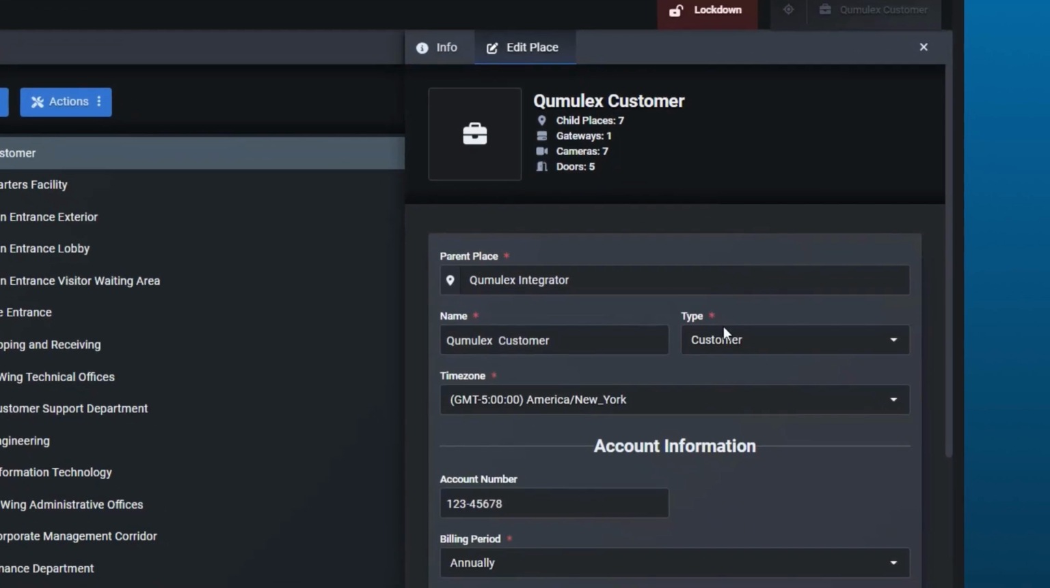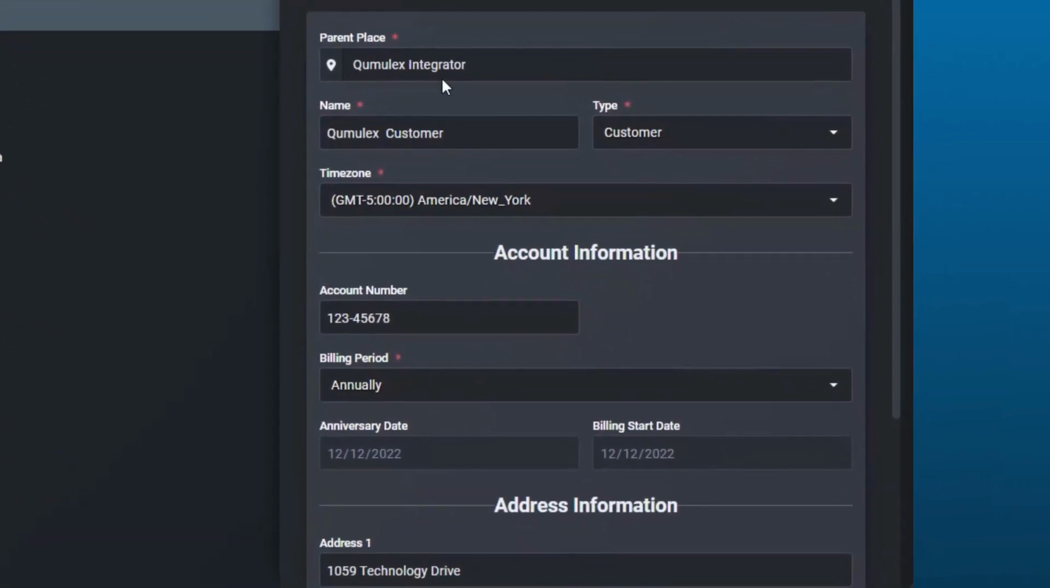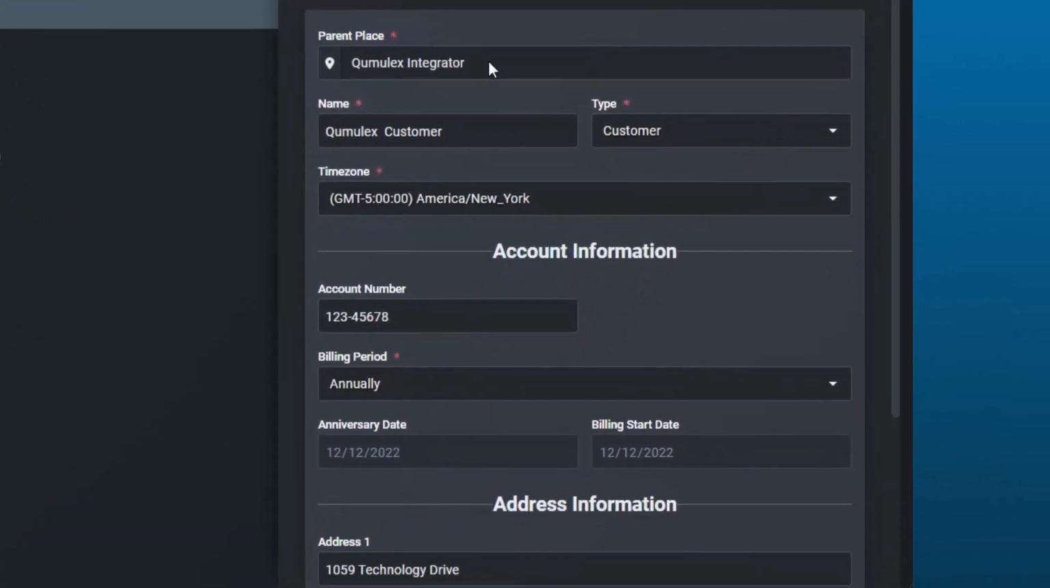If we edit this place at the customer level, we have the ability to choose the parent place, which by default should be the integrator that manages their account. Next is the name of the customer, which we can edit later. And also we have the customer type selected and time zone.